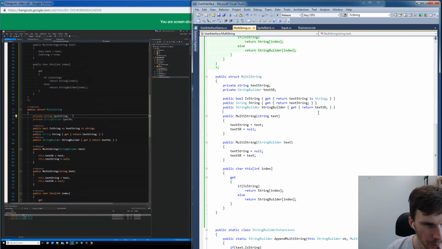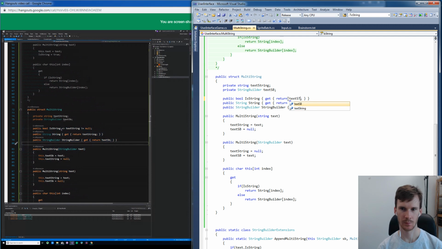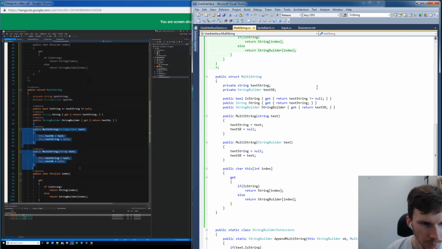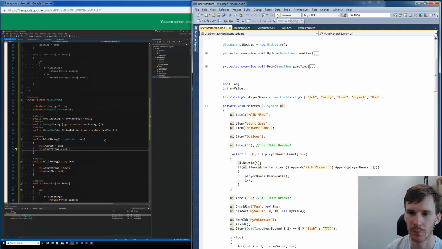Okay. So there is one oddity that we've got here, and that is string. Yeah, the bool is kind of dumb. We just want to say text string is not equal to null. But we don't actually need that. Well, I guess we do. Yeah, we do have to check. Okay, that looks fine. Let's run it and see what we get.